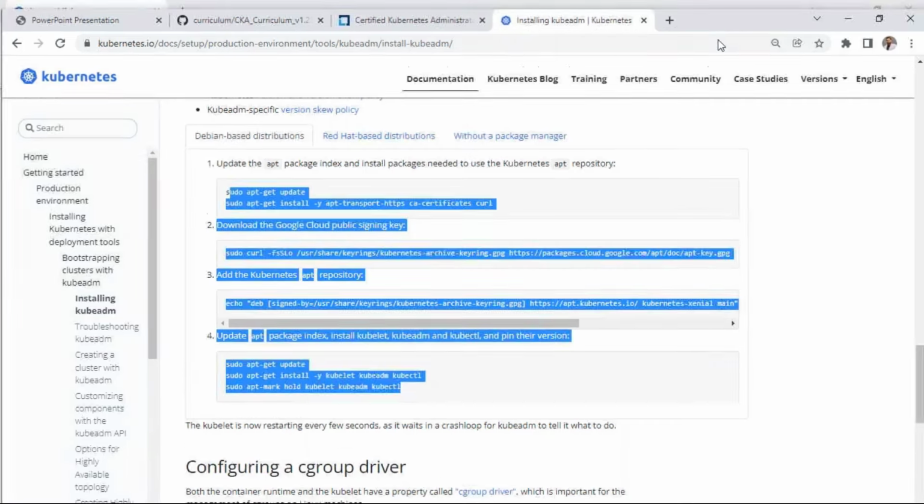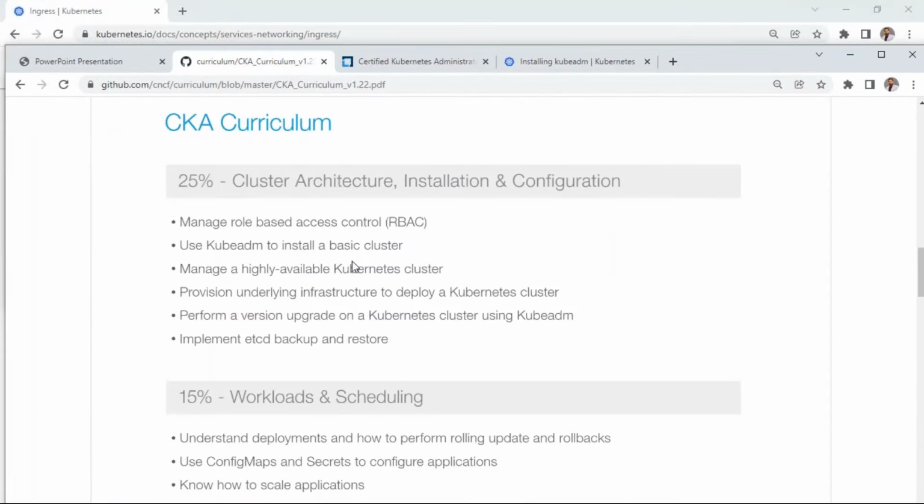Going back. So if they ask me to set up a basic cluster, I'm good. And if they ask me to join the worker node, I know what to do. Kubernetes init gives me that join command and the token, just copy, run that, I'm done, right?